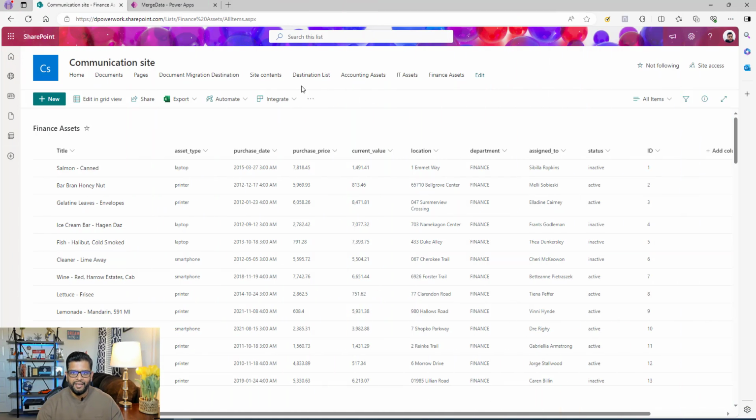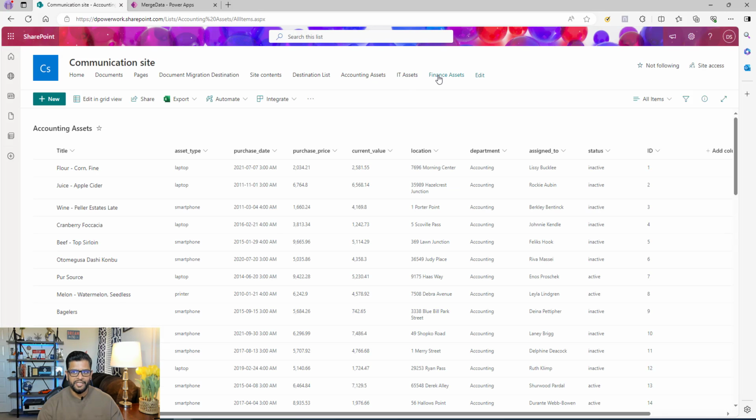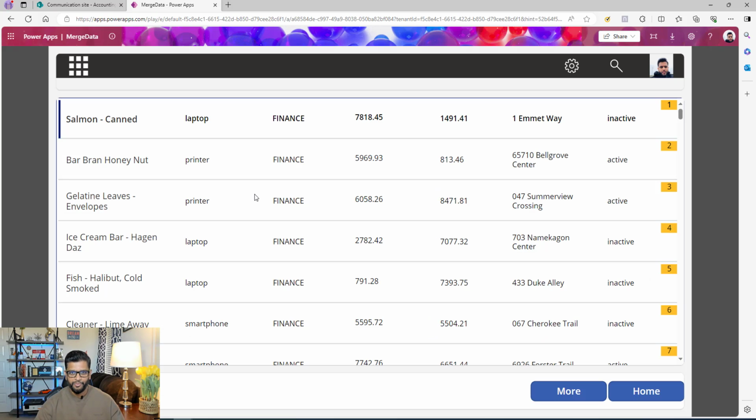This is my SharePoint and I have these three different lists: account assets, IT assets and finance assets. All of these three lists have very similar data. They are tracking different assets like laptops and smartphones across different departments. Now what I want to do is create an app that can show me all the data coming from these different lists. So instead of creating different apps, I'm trying to have a single app that will consolidate data from all three lists into a single gallery control that you are seeing on the screen.